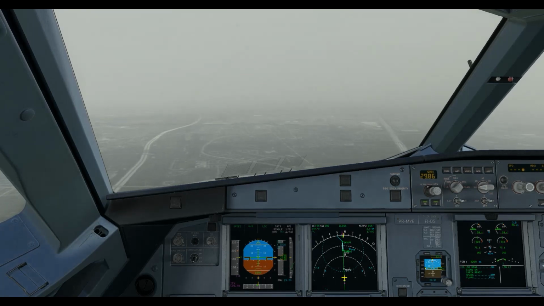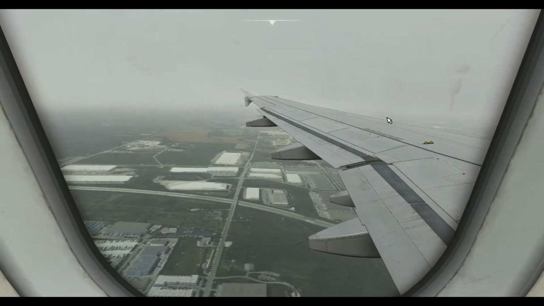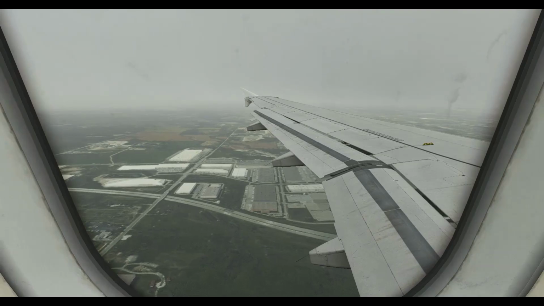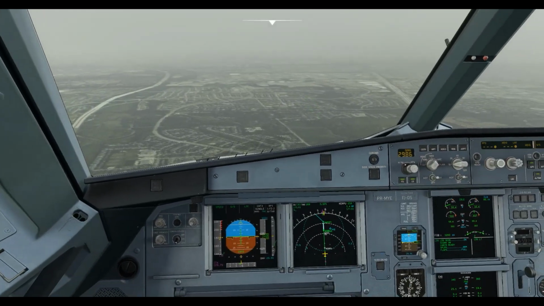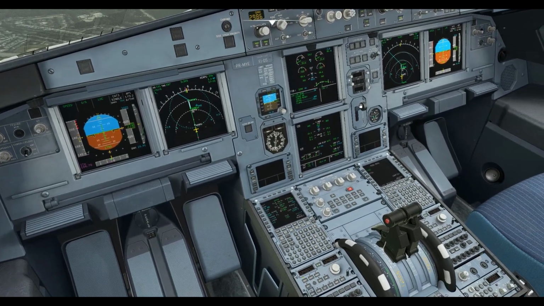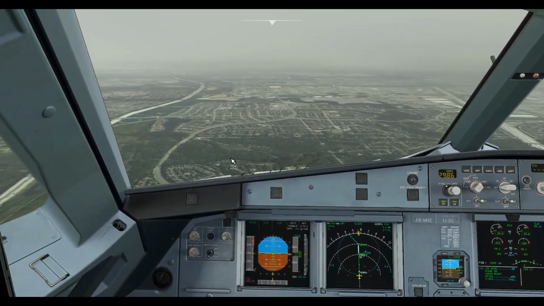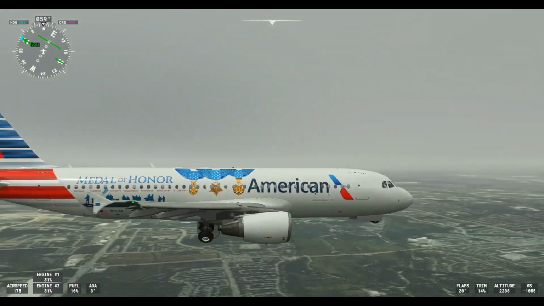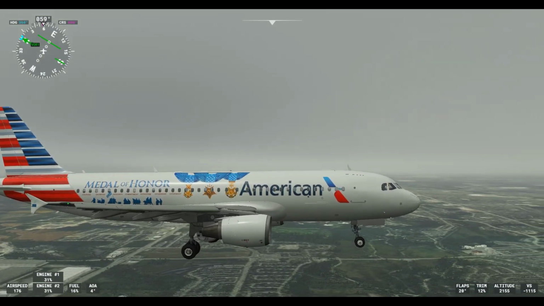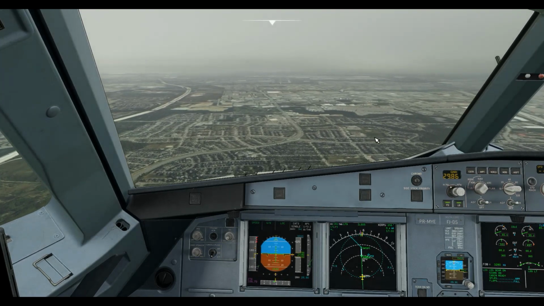There's 2,000 feet, flaps 2. We look at the indication here, it shows us our flaps 2 are extended. We're gonna go ahead and put the gears down. Gears down, let's do our landing checks.